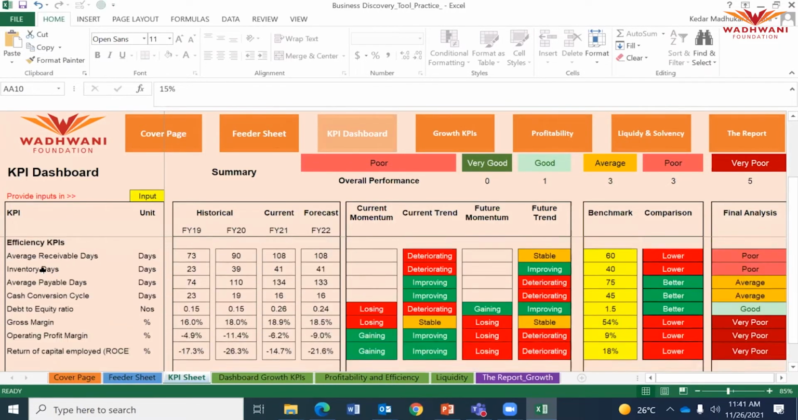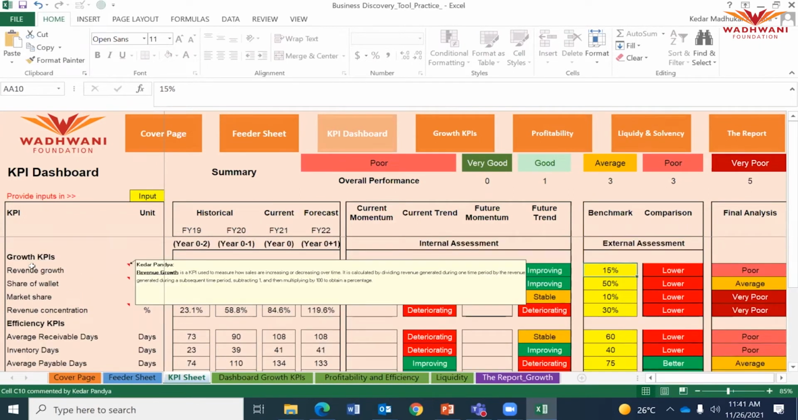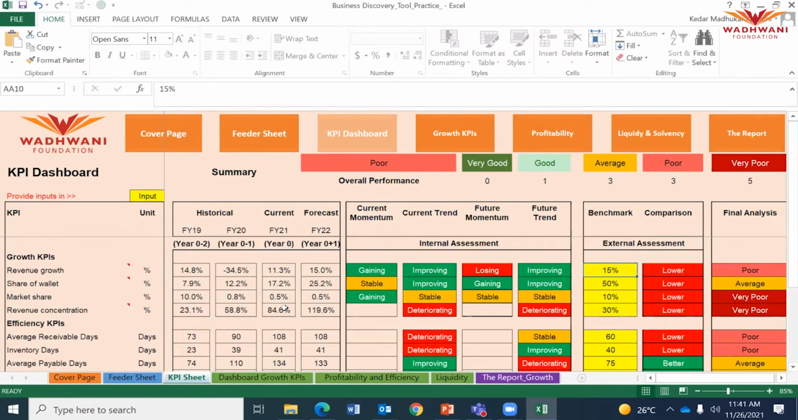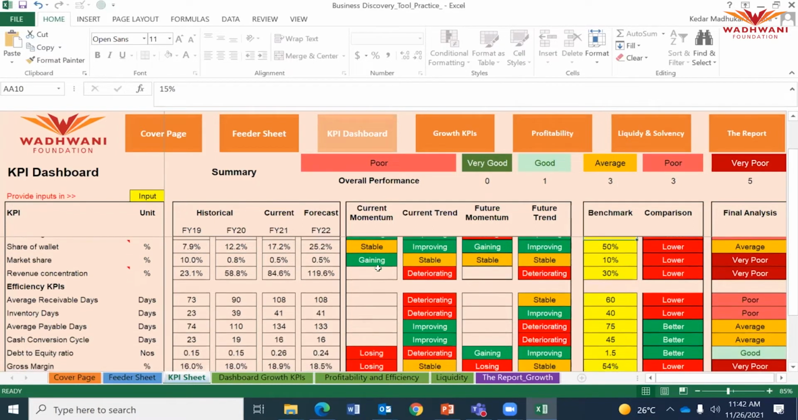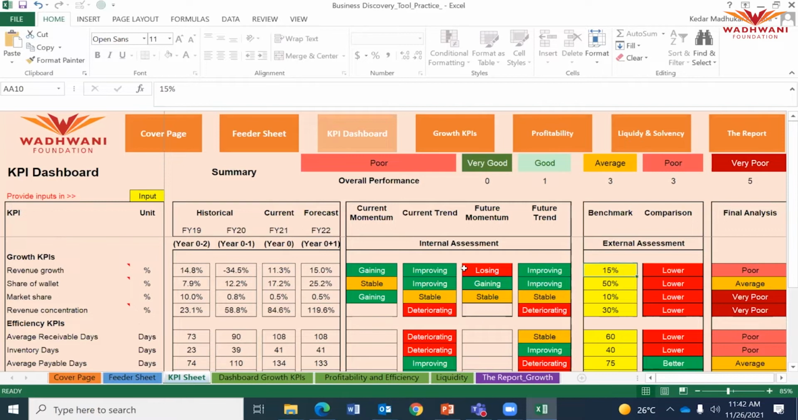So this is where all the data that you just inputted into the feeder sheet gets calculated in the form of KPIs. So for example, growth KPIs, revenue KPI, share of wallet, market share, revenue concentration, average receivable days. All that data we inserted in the feeder sheet as P&L data, balance sheet, other revenue information got converted into these KPIs, and then you will be able to also see the past trend, current trend, and future trend of the company performance on these particular KPIs in this KPI sheet.